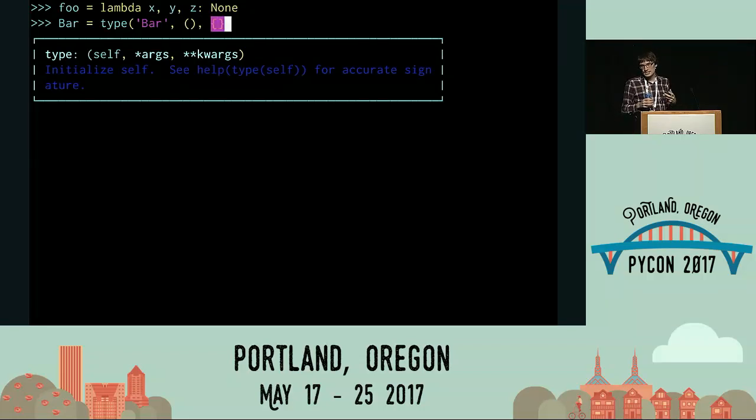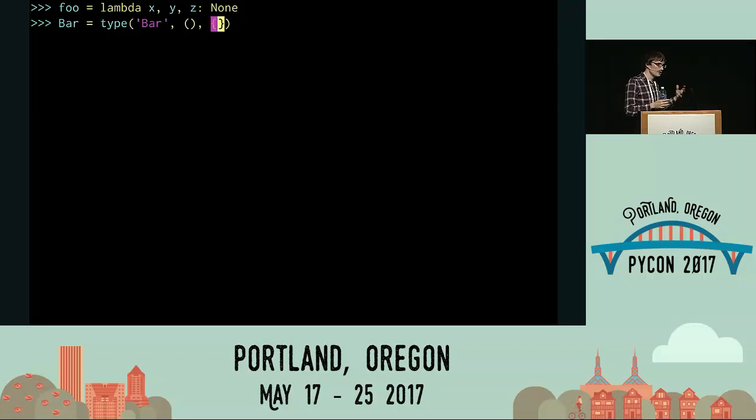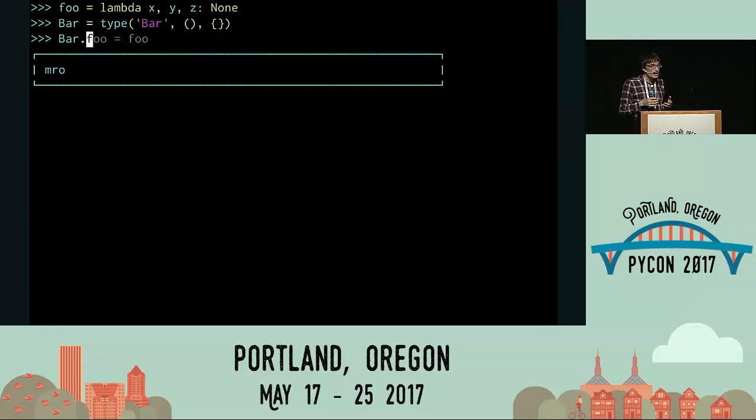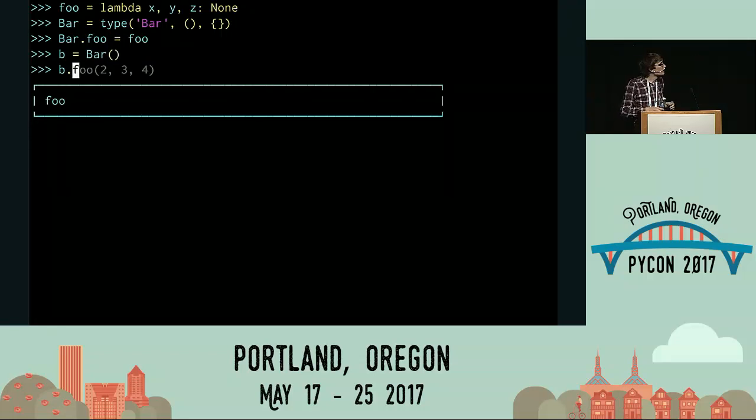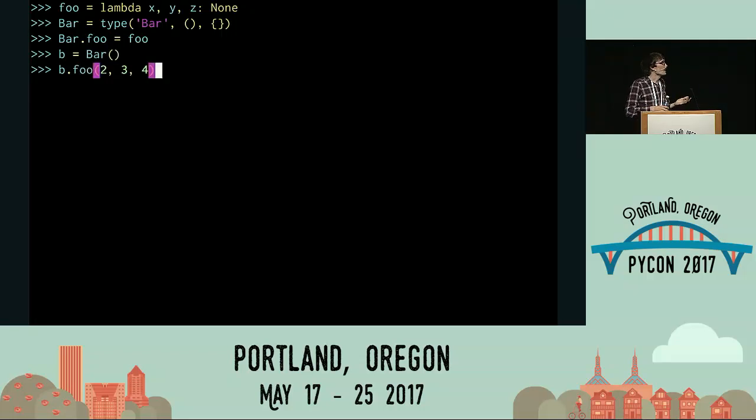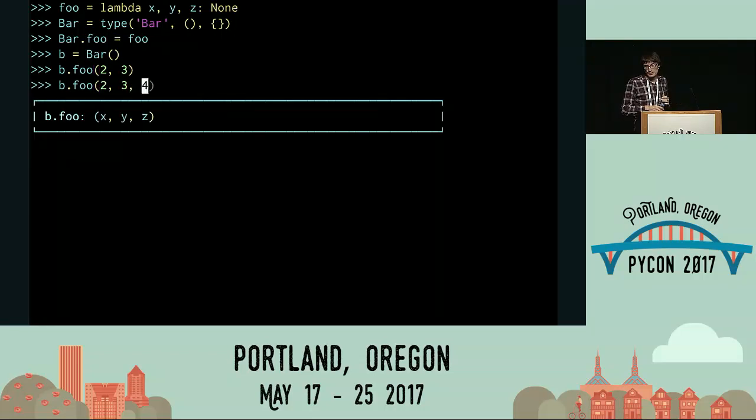When you do a class statement, we're still just introducing a variable to our namespace and then creating a class object and binding it to it. And once again, all I have to do to make foo a method is just slap it on there. So now I'm going to have to call this with fewer arguments.